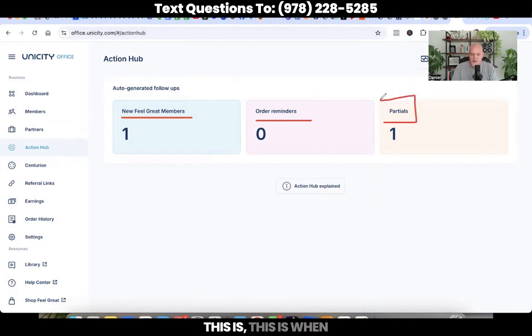Partials right here. This is when someone goes and creates an account. So as an example, whether it be a customer or a business account, this is when someone goes to your specific page. They create their account, and they get to the point where they pull out their credit card and they don't do it. So they created a partial account. Okay, so you're going to see that there. And yes, you're going to get access to those people. So if you want to follow up with them, you can certainly do that too. Okay, so just wanted to cover that.